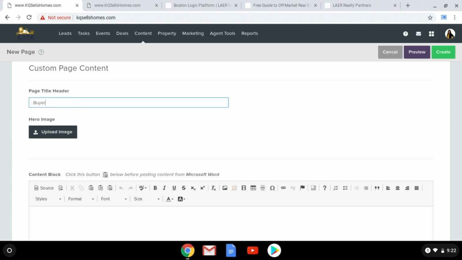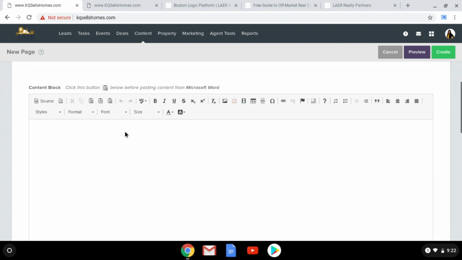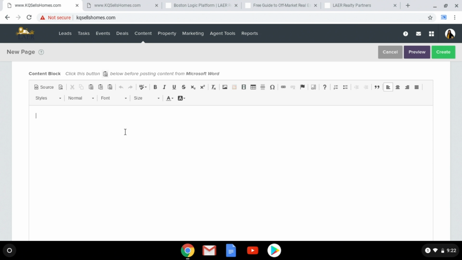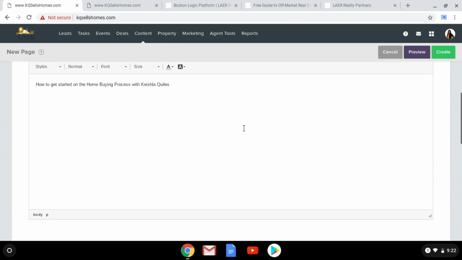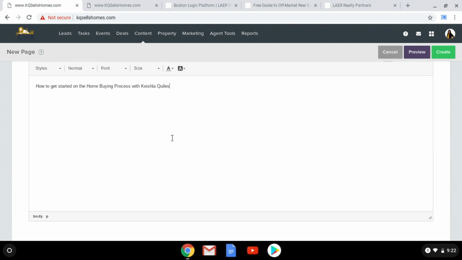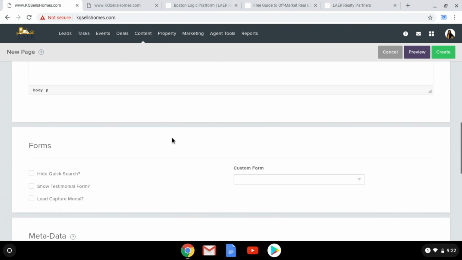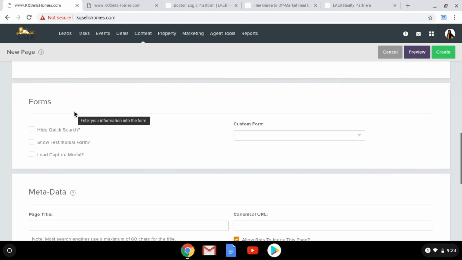Buyers. Okay. And then, you know, this would be the content. How... that's just the basic information, and then I would go into more detail, break it down, add some photos, do whatever. And then at the bottom it's going to ask you forms.